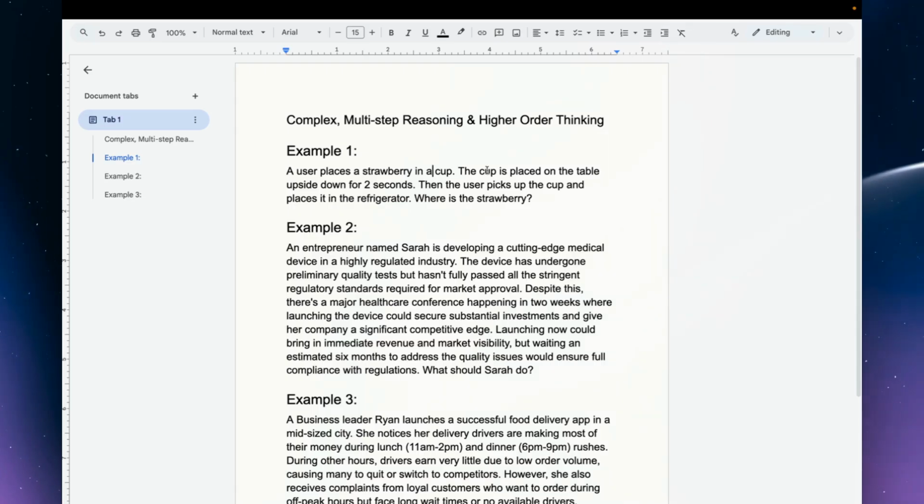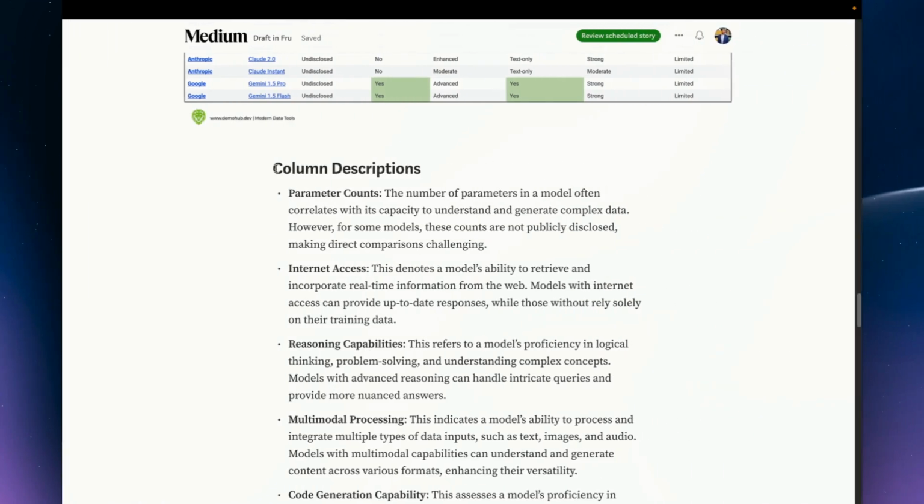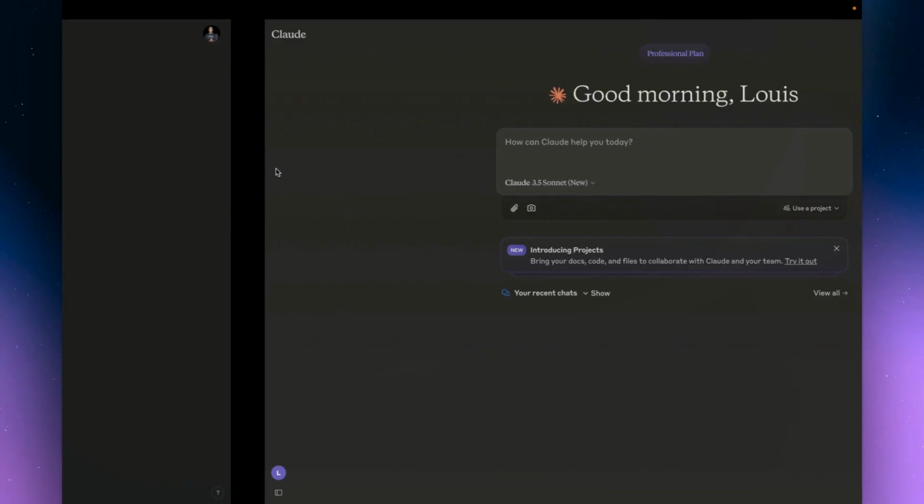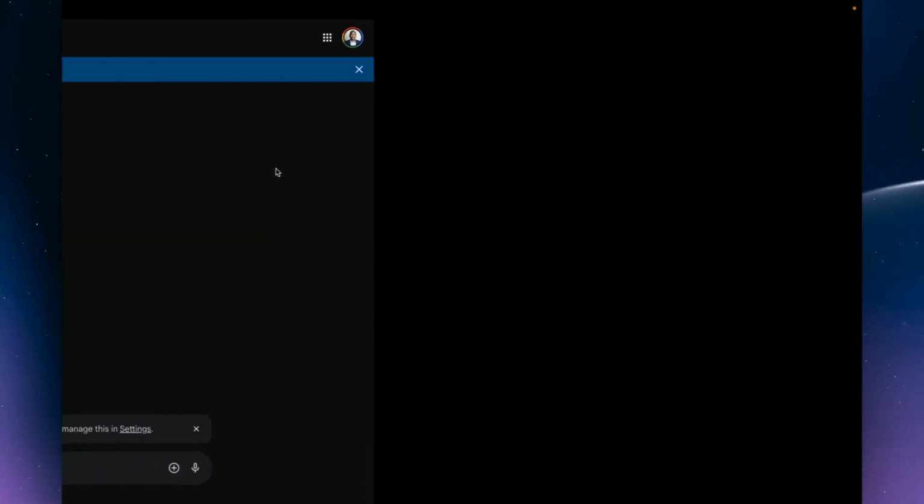A user places a strawberry in a cup. The cup is placed on the table upside down for 2 seconds. Then the user picks up the cup and places it in the refrigerator. Where is the strawberry? Now, most people reading this will know exactly what the answer is. But let's see how these models behave. We're going to compare this starting with GPT-4o, Claude, Gemini, and Perplexity, just for the sake of it.